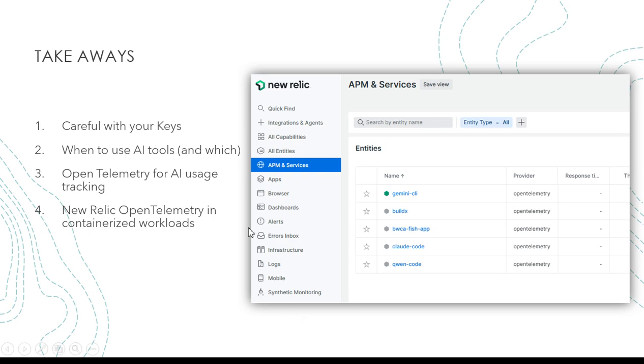Yeah, I think I covered what I wanted to cover. We had the New Relic and the Open Telemetry. I think hopefully you got some value out of all these presentations.